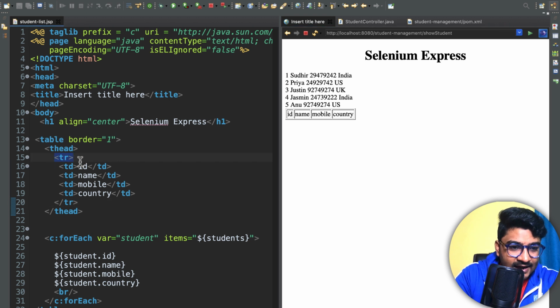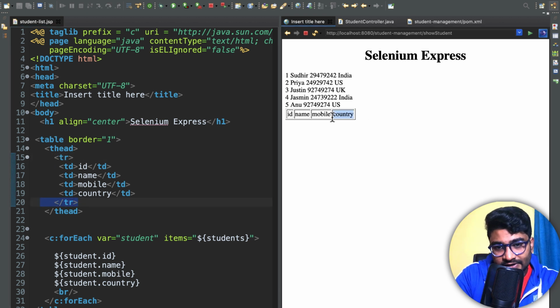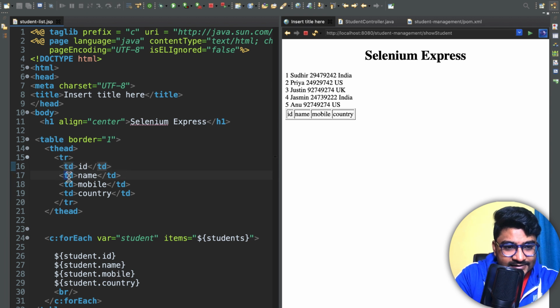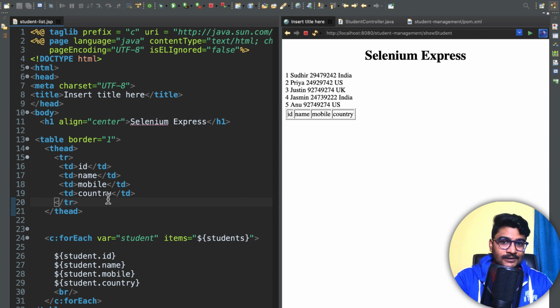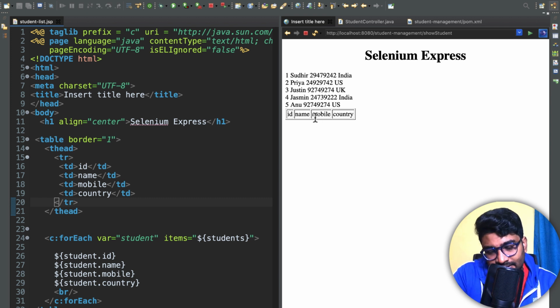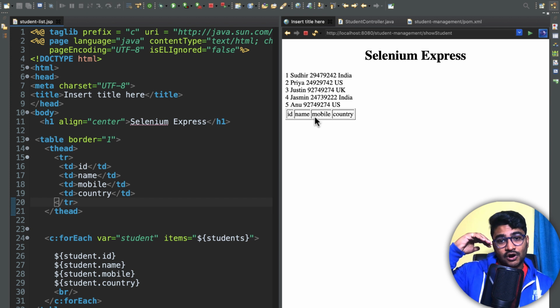Basically, I'm writing TR and end TR. That stands for a row. So we are creating a row here. Inside this row we'll have a few columns: ID, name, mobile, and country. That's why I'm writing TD inside this row. So this row has 4 columns: ID, name, mobile, and country. But hold on, now there are still some problems. Why am I not able to put my data inside? So this is going to be my header, isn't it? This is going to be my header, and below that header I'm going to display this data, right?